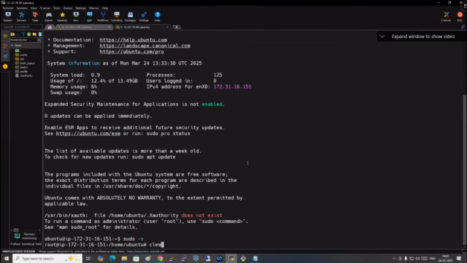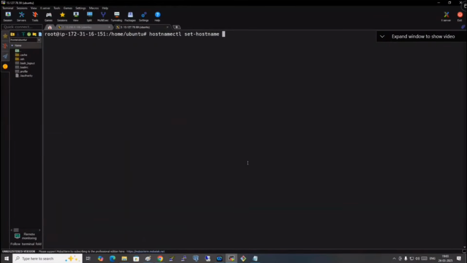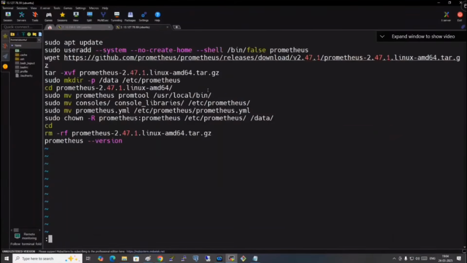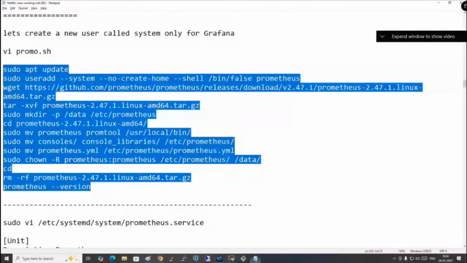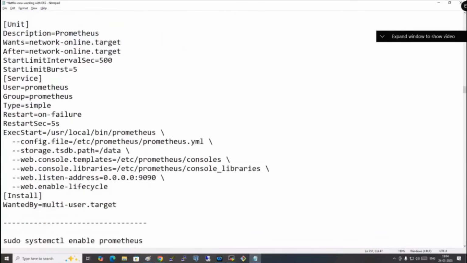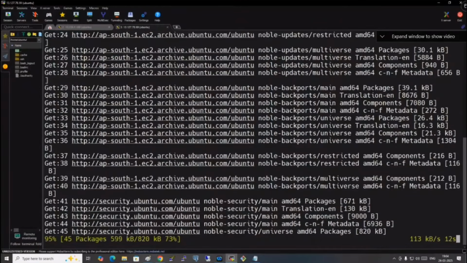Okay, sudo su, yes. So I call hostnamectl set-hostname promo-graph, then sudo -i. So should we go and install Prometheus? I call promo.sh. So let's take this and then install Prometheus. After that, we need to create a Prometheus.service file. So just go into vi, and put all this entire information, as we already did this in the Prometheus and Grafana session, right?